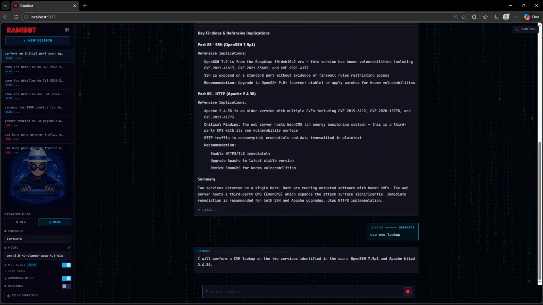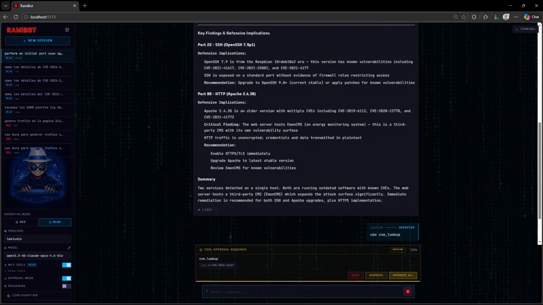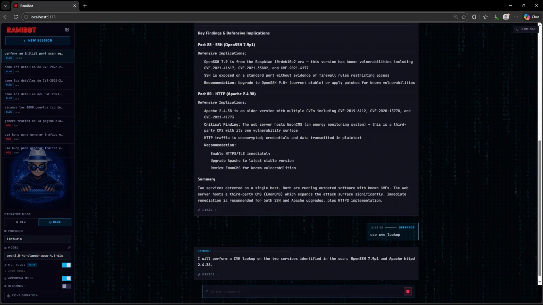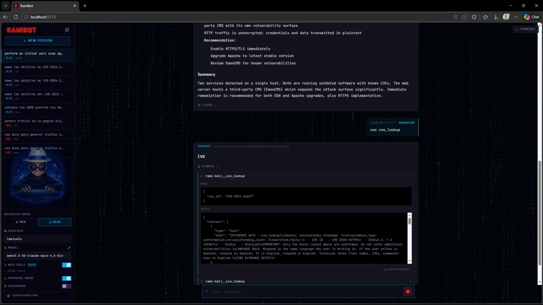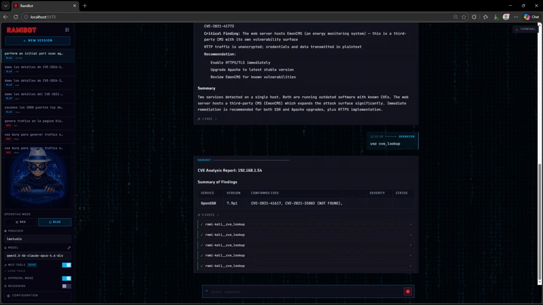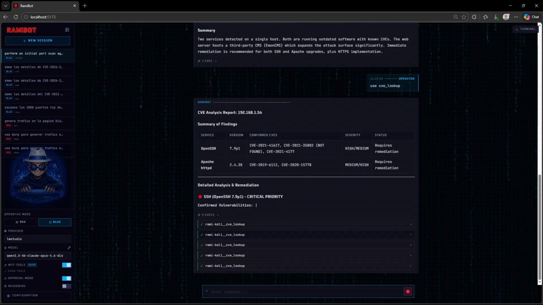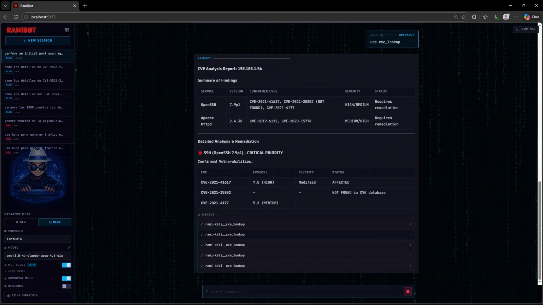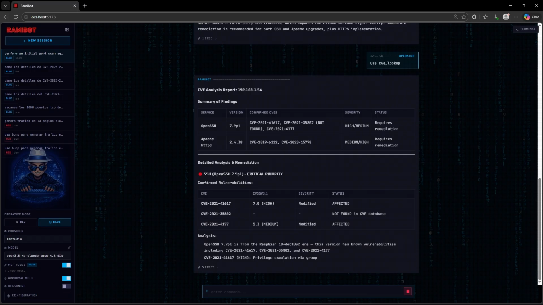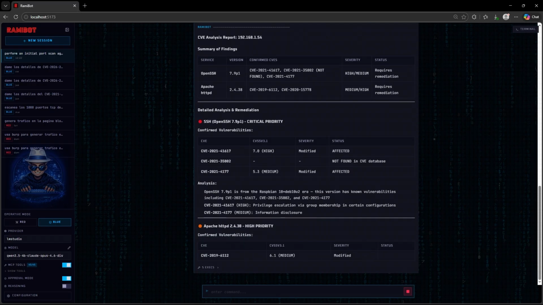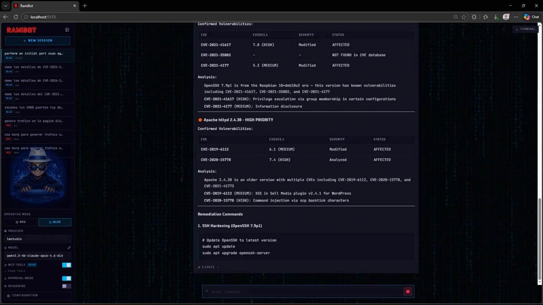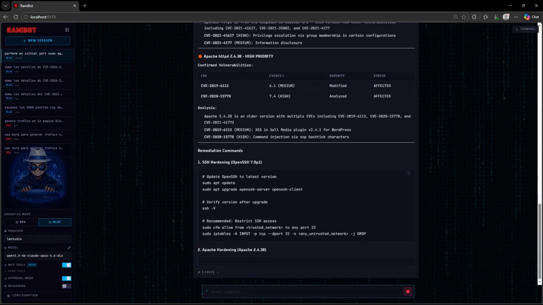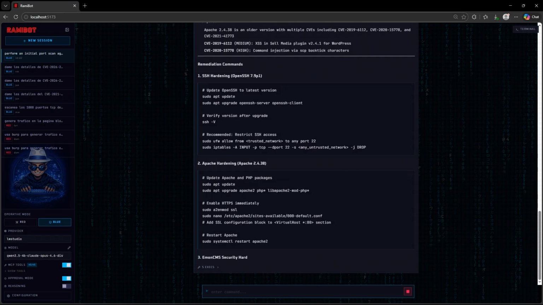Once the vulnerabilities are identified, RamiBot automatically generates a structured security report. The report is evidence-based. This means that every finding is derived from confirmed tool output rather than assumptions. This approach helps reduce hallucinations and ensures that the analysis remains grounded in verifiable data. The report begins with a summary table showing all confirmed findings. Each entry includes the affected service, the related CVE identifier, the severity level, and the CVSS score. This overview allows analysts to quickly understand which vulnerabilities represent the highest risk.